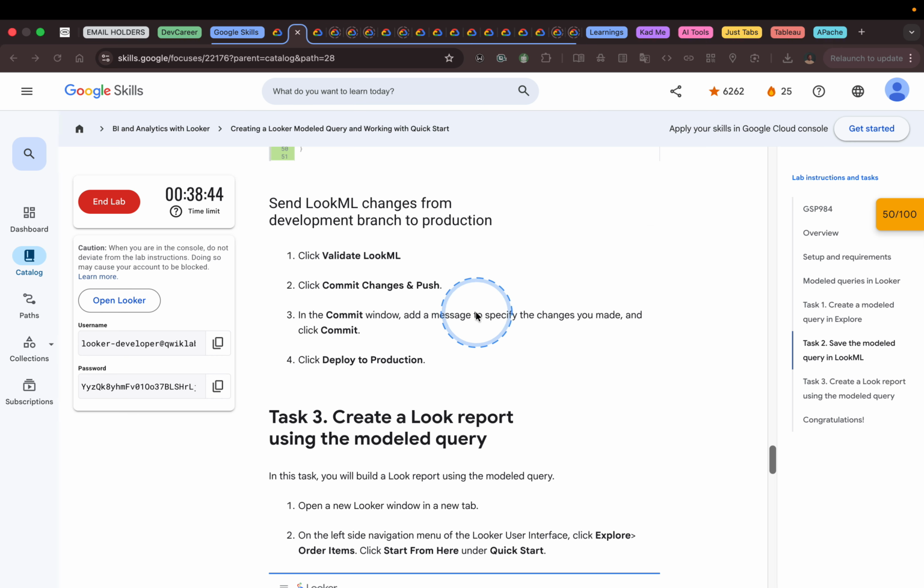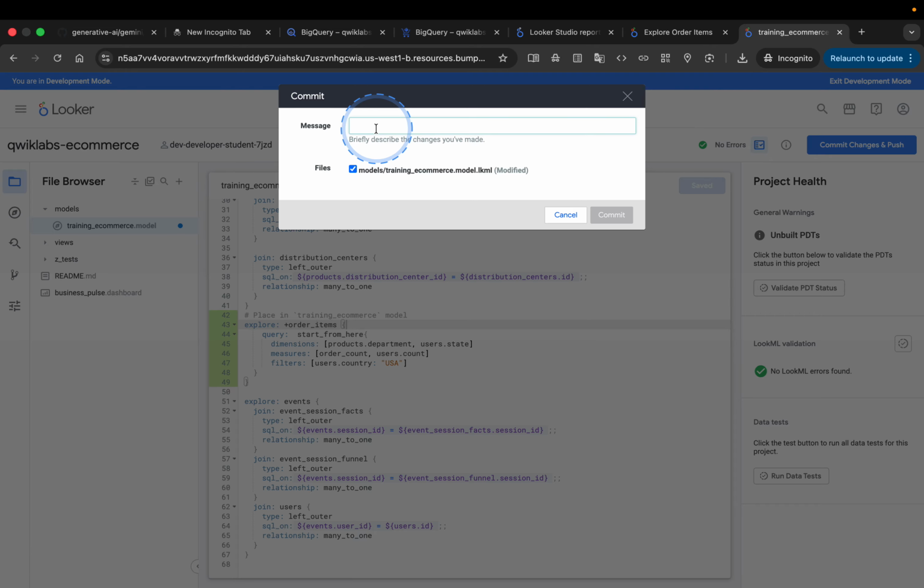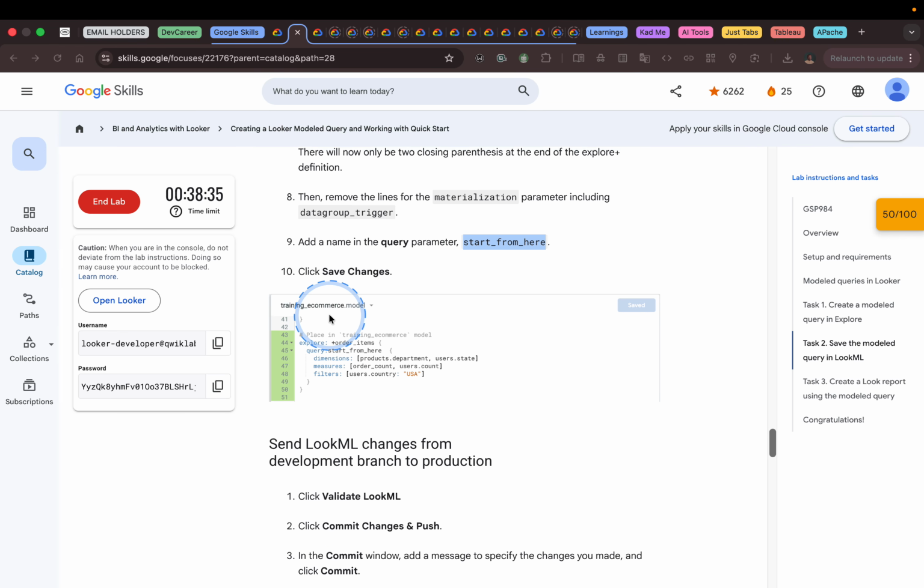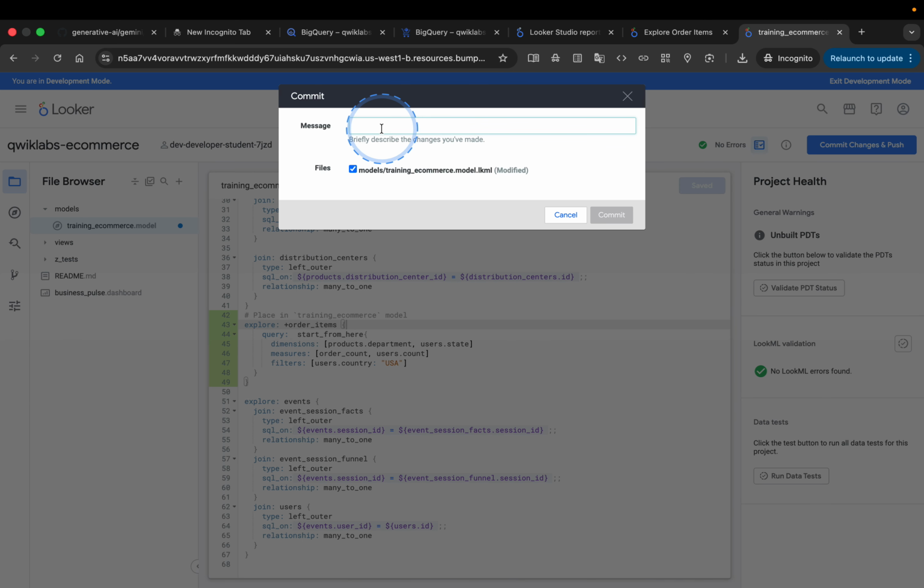Then add a message to specify the changes you made and click on commit. So briefly describe what you changed. So we just come right here and we would say we removed the line for table and any parentheses.